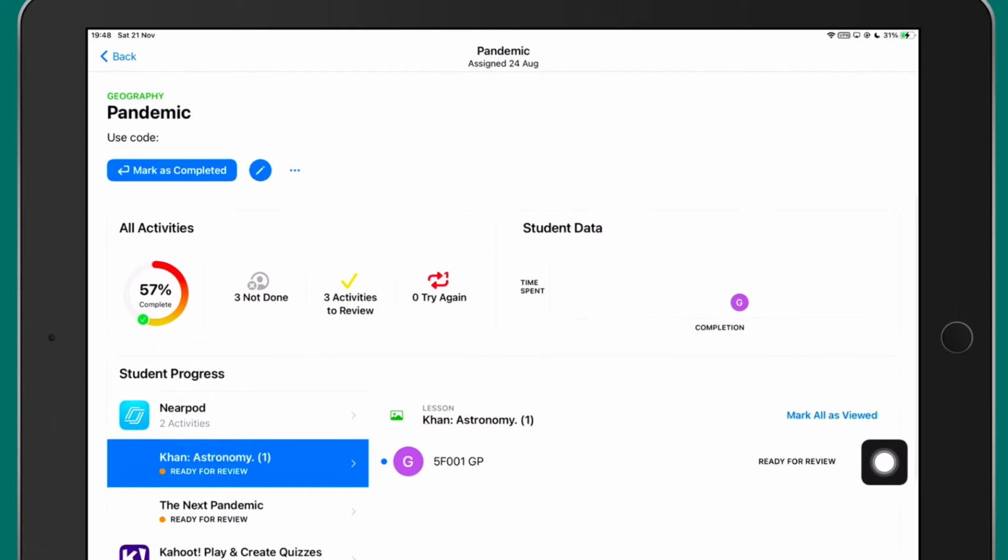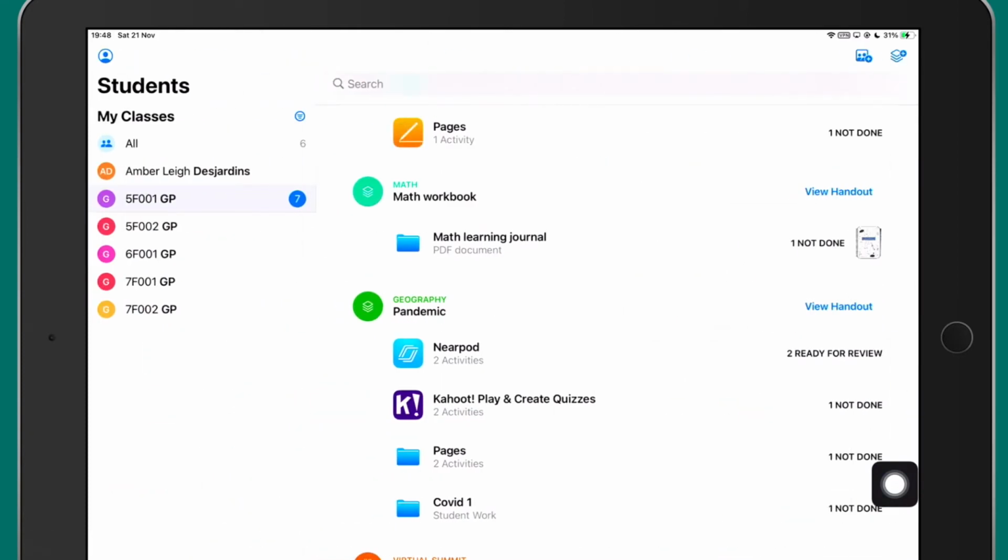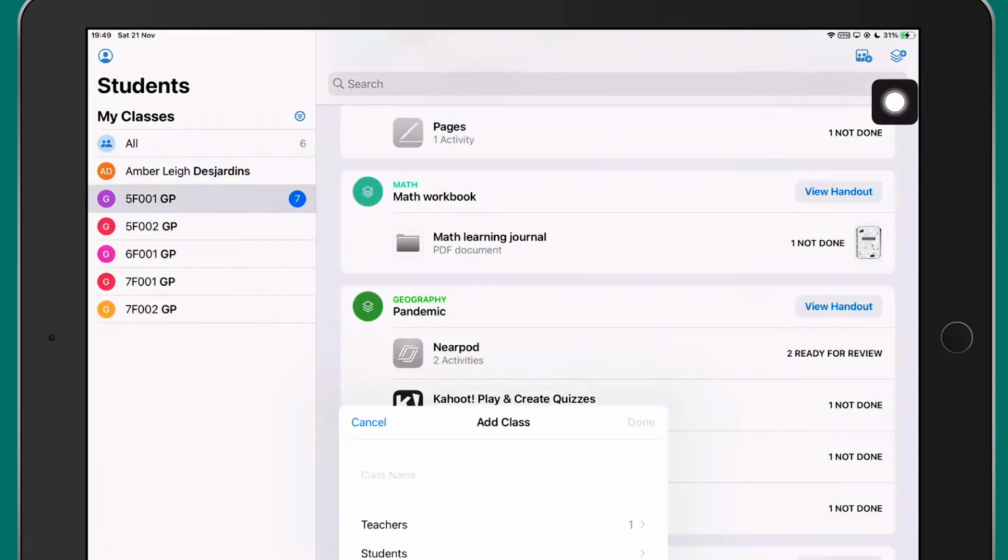So let's go to when we're setting up a brand new class, or we want to create a new assessment, a new assignment and handouts. These are the 2 icons that we use in Schoolwork. On the top right hand corner you'll see them. The little one with the people is very clear that when you tap on it, it is to create a new class.